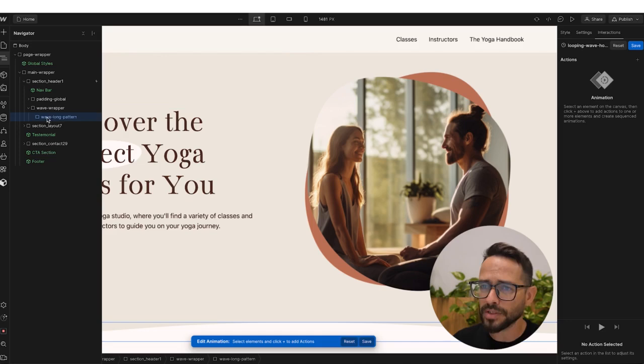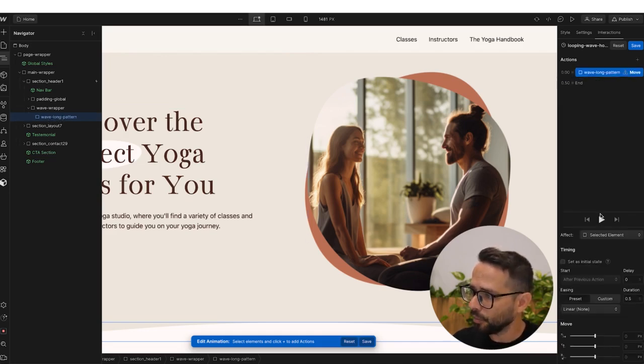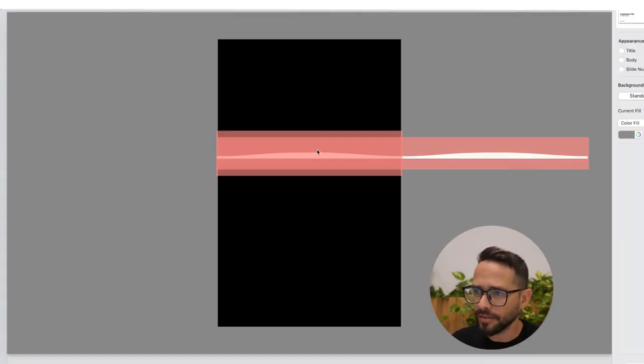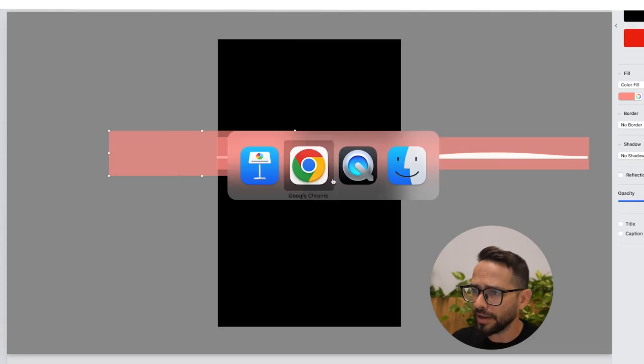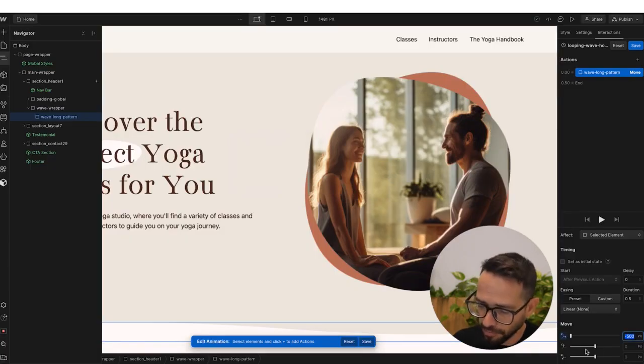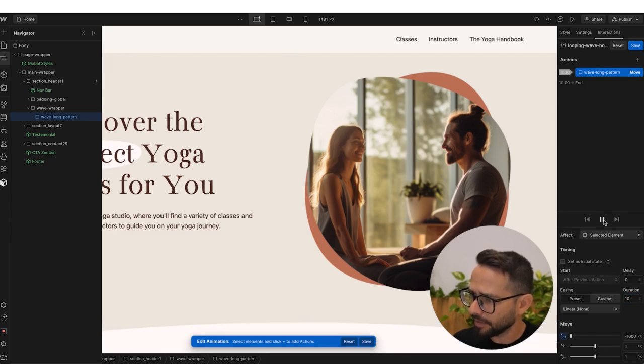Okay, and now what I want to do is take this long pattern that we have and move it left and right, exactly one time. So if I know that it's 1600 pixels, let's do minus 1600 pixels. And let's just do this 10 seconds so that we can see it. So let me play this. Okay, so now we're seeing it moving.